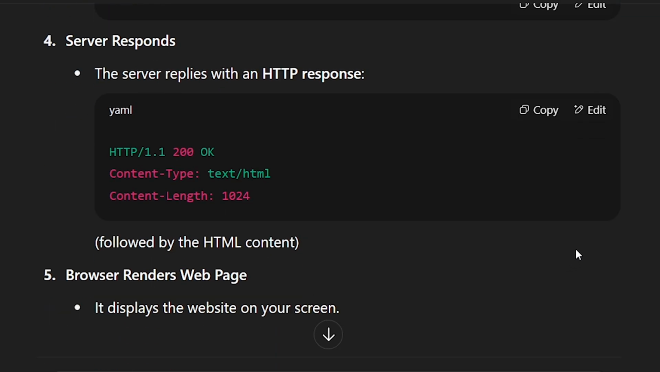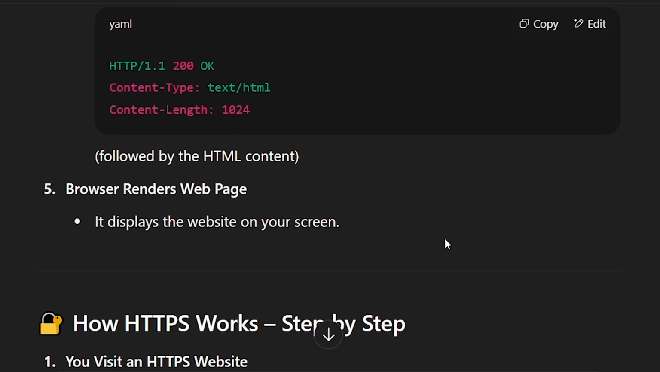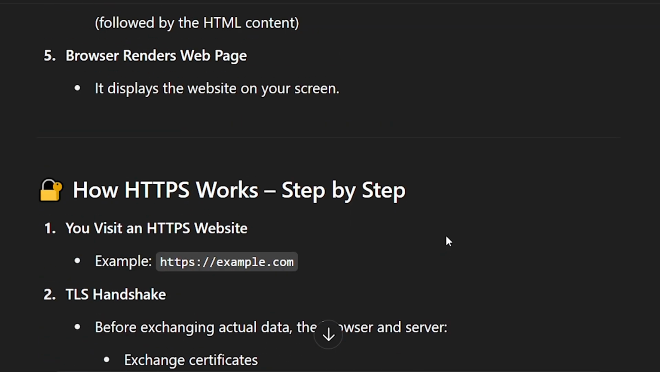4. The server responds. The server replies with an HTTP response: HTTP/1.1 200 OK, Content-Type: text/html, Content-Length: 1024, followed by the HTML content. 5. The browser renders the web page. It displays the website on your screen.